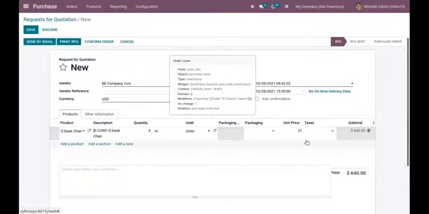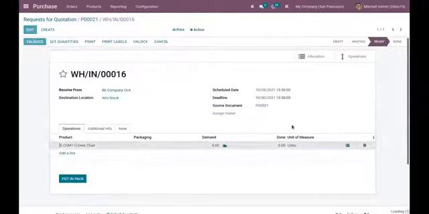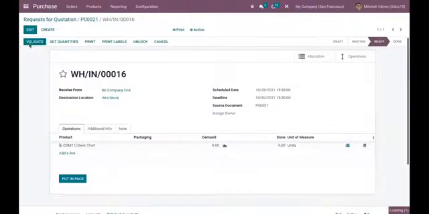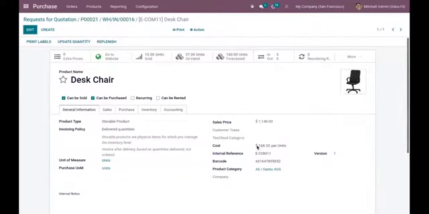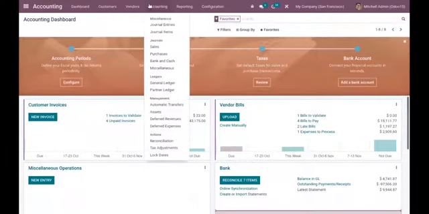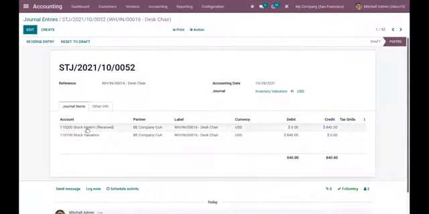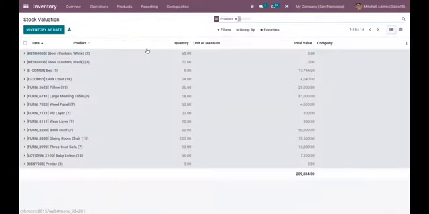Now, I'm changing the unit price to 210. Now confirm the order and receive the products. So now we can see again the cost is updated by taking the average. So it is now 168.33. So this is how average costing method works. Now here we can also find the journal entries related to that. You can find the entries created. And you can also check the inventory valuation report.